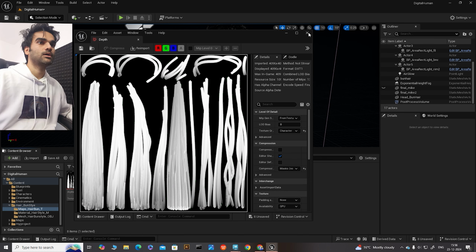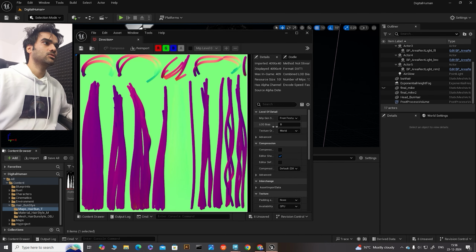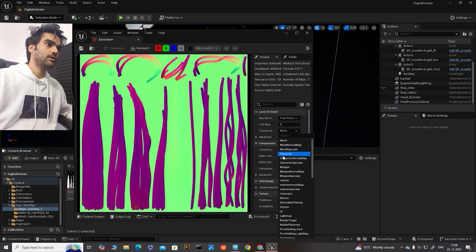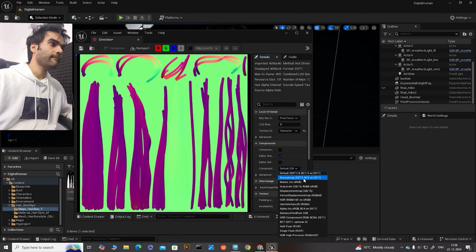So this is my direction map. Again I'm going to set it as character and set mask no sRGB, and press save.